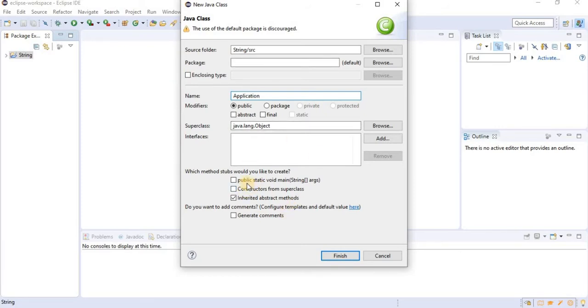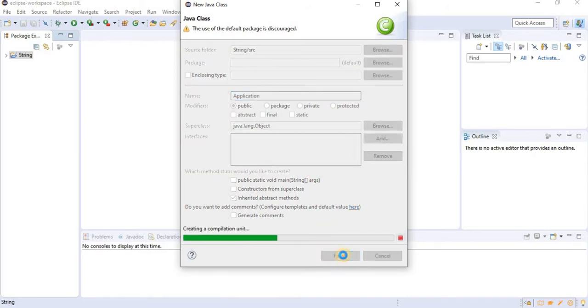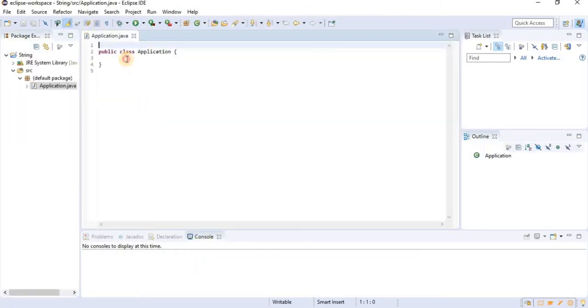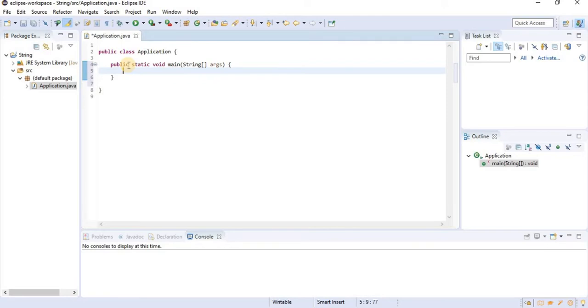Right here I'm not going to ask Eclipse to create a main method for me. Instead I'm going to show you another way to create a main method. I'm going to click finish. So here is our class. As we said in our previous lecture, every program needs a main method, an entry point. You can type it yourself, of course, but I'm going to show you a handy shortcut that Eclipse has. I'm going to write main, type Control space, and click enter.